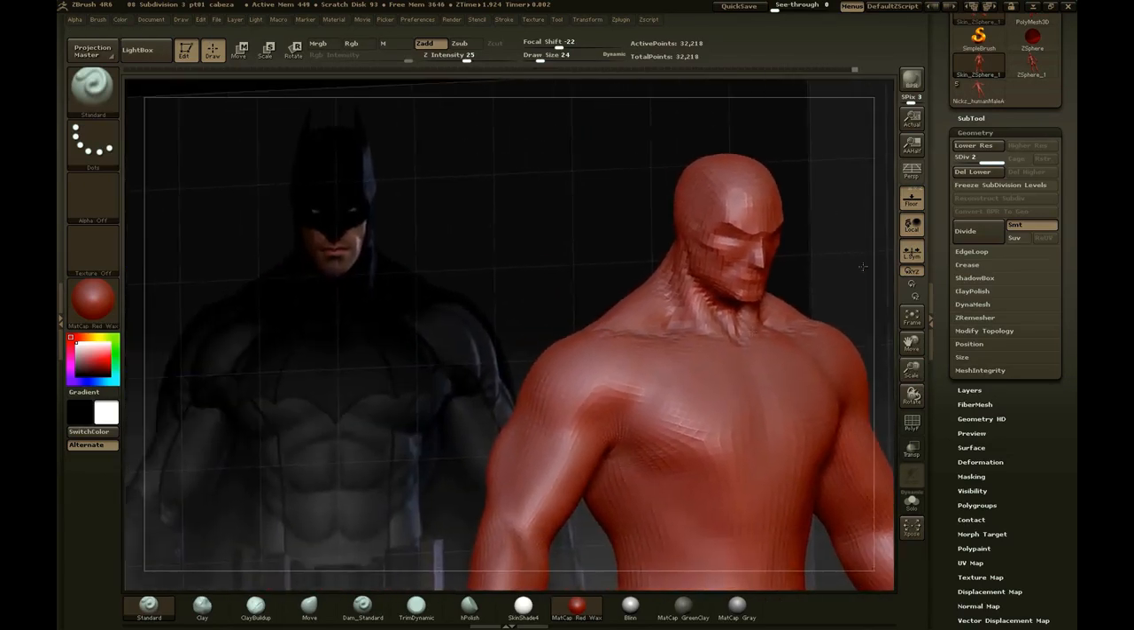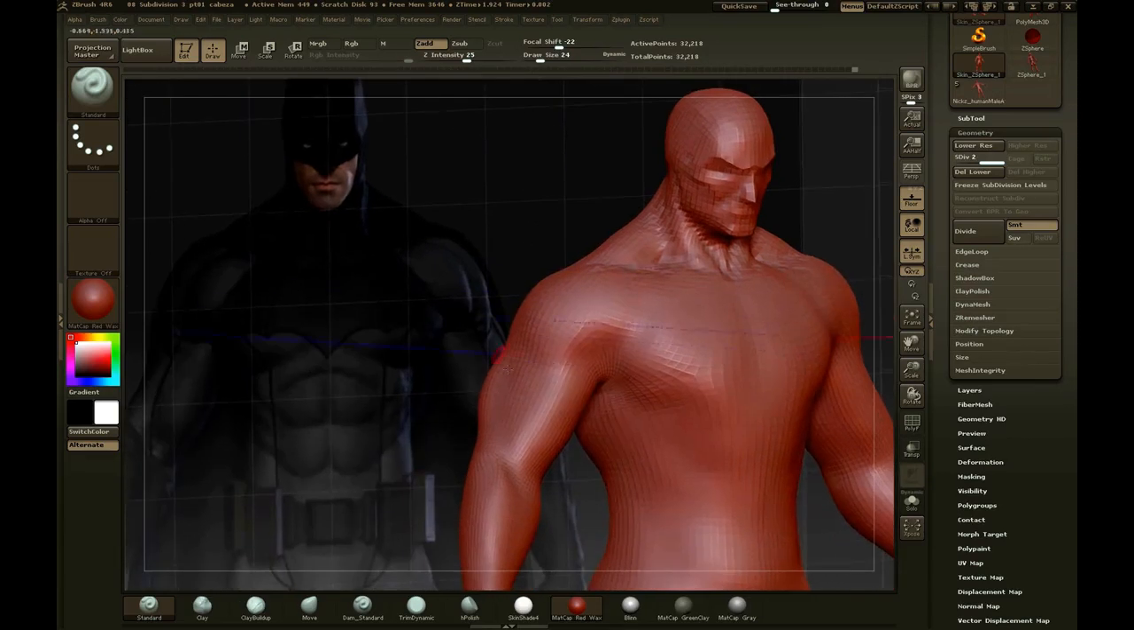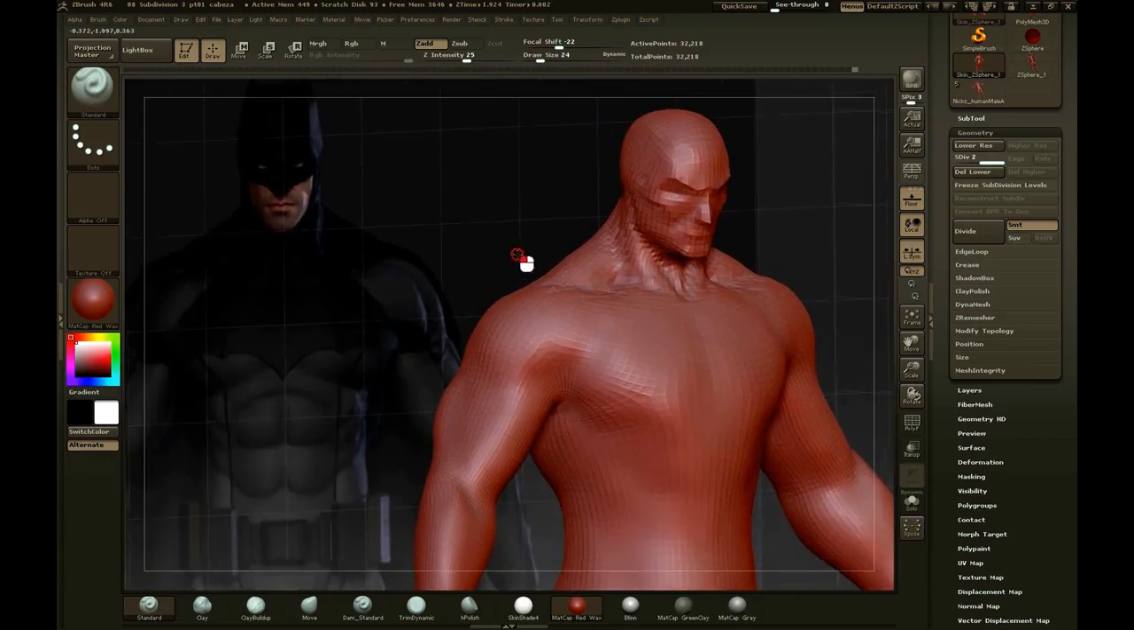Okay, let's leave it there. We've made some progress on the head. It's got some more shape. Next step, we'll proceed with the shoulder and the arm. See you on the next class.